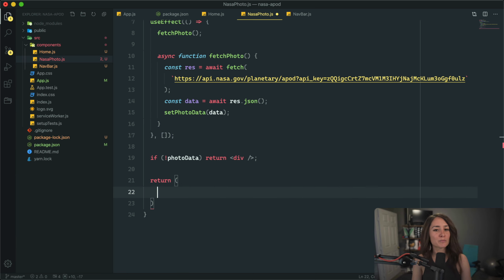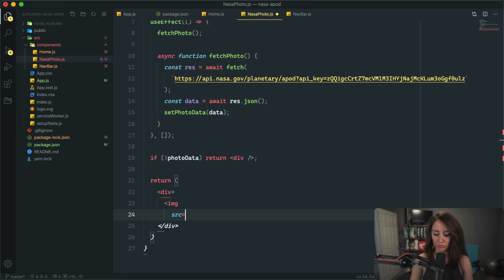So in here, let's use that data that we've pulled from the API. So we're going to create a div. And in that, we're going to do image source is equal to, and in here, we're going to do photo data.url.